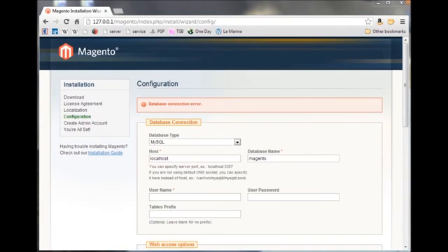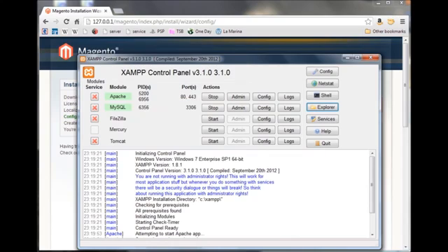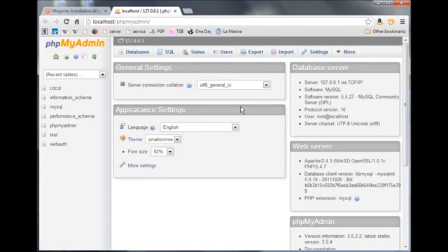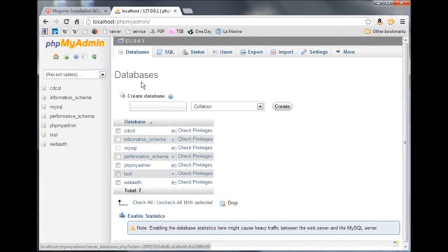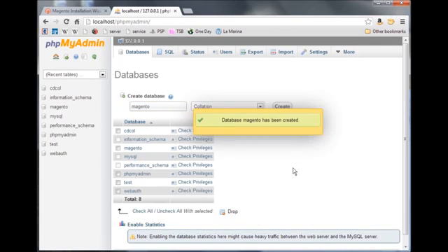And we have a database connection error. The reason for that is that the database Magento is not yet created. To create the database, we'll get back to the XAMPP control panel and choose the administration option for MySQL. This starts a typical phpMyAdmin application. So let's click on databases, create database, Magento, create. It has been created.